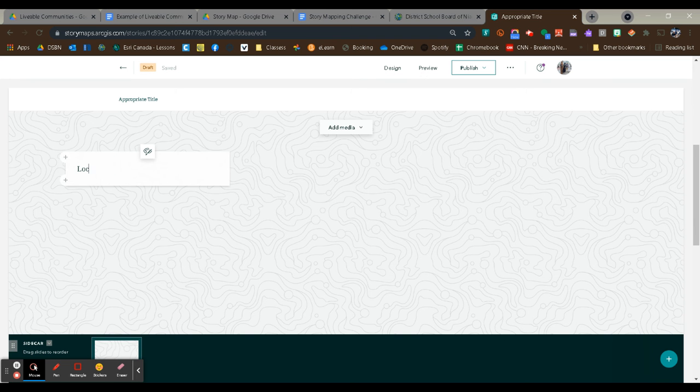So once again, we want to make this into a heading. So just switch it over to heading. And then put all of your information about where it's found in Niagara, where it's found within the community, the latitude, longitude, etc. Now what we can do is add the map over here so you can actually see your study area.